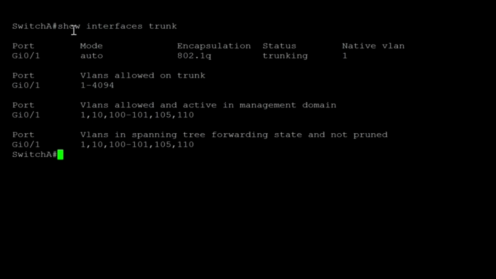We can also see its encapsulation type is 802.1q, which is the standard frame tagging method used on switches today, both Cisco and non-Cisco. Its native VLAN is 1. These are all default settings. We can see that all VLANs would be allowed on this trunk and that the specific VLANs that currently exist on this switch are also allowed and active on this trunk connection. You do have control over this, which we'll see later.